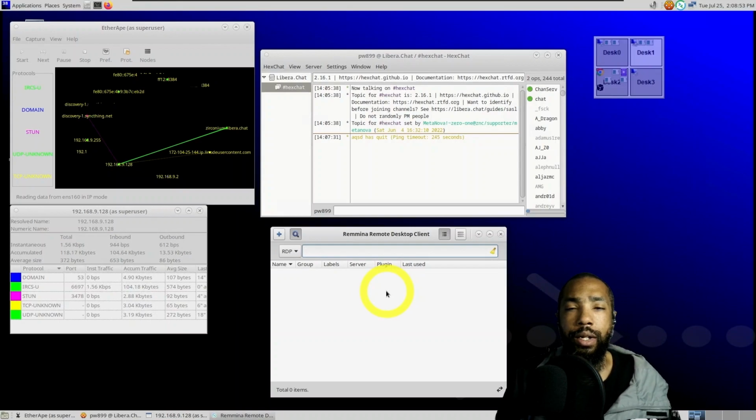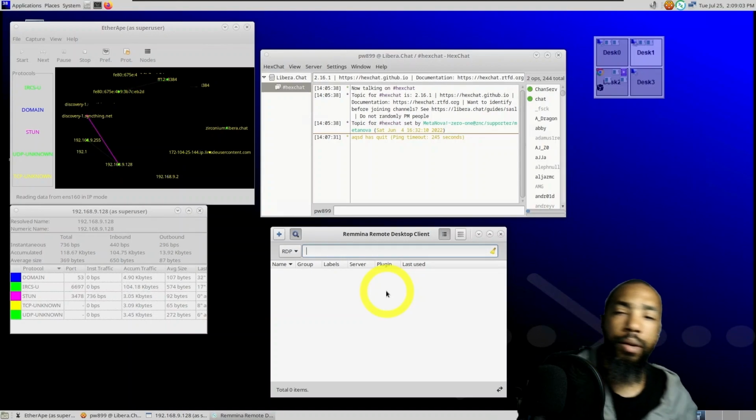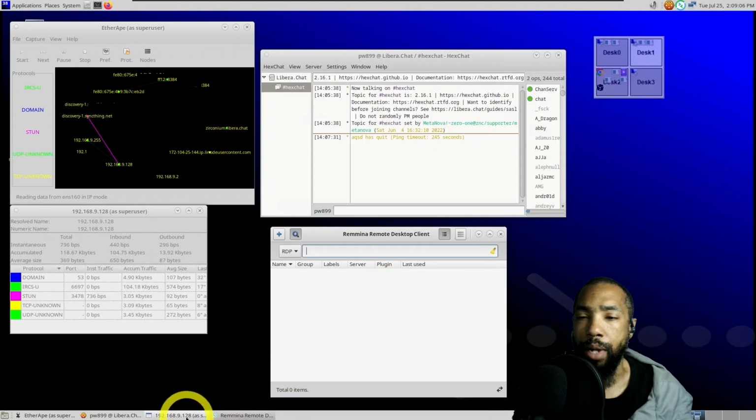All right, and then that's the remote desktop client that I pulled up there. I was just taking a look at that. Maybe that's something I'd play around with.